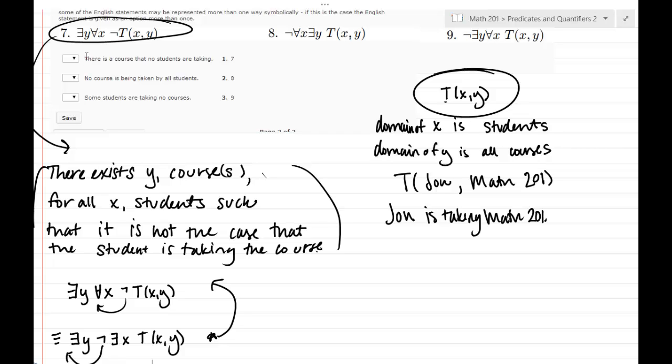So I'm convinced that number 7 should be matched to there is a course that no students are taking. But let's just take a look at these two different interpretations one more time to try to convince ourselves. So when I look at this symbolic representation, I think, okay, pick a course. If I run through all of my students, it's always going to be false that the student is taking that course. Okay, so there is some course for all students such that it is not the case that that student is taking the course.